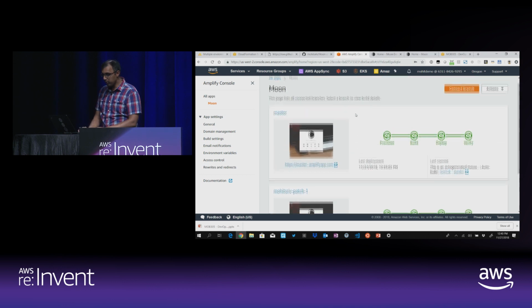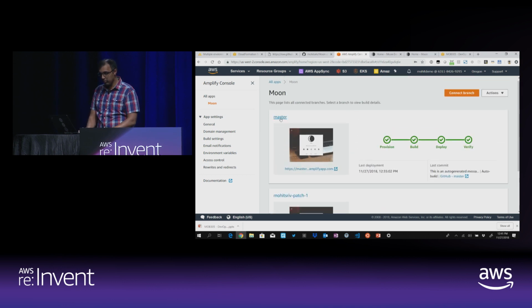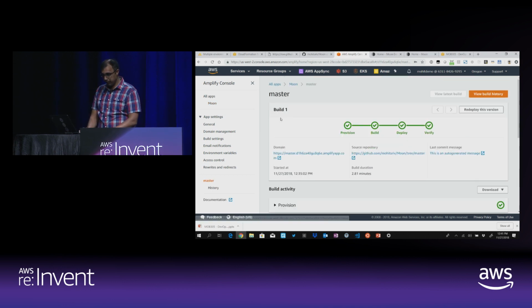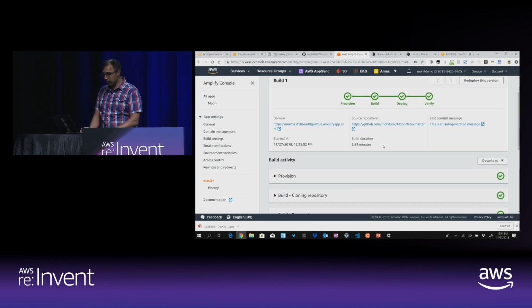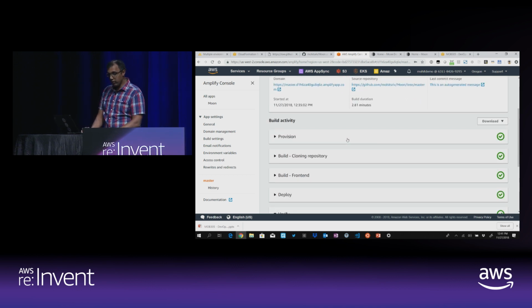So a couple other cool things. I'll click into the branch. All right, so we tell you how long the build took. We give you logs broken down by step. So this is our work.